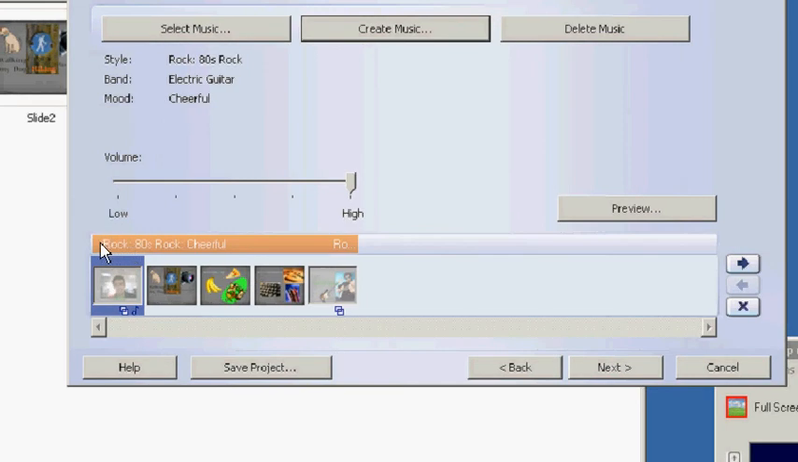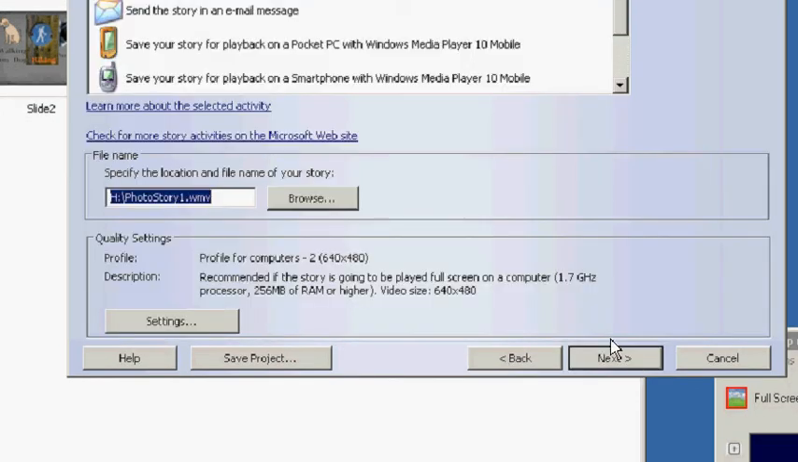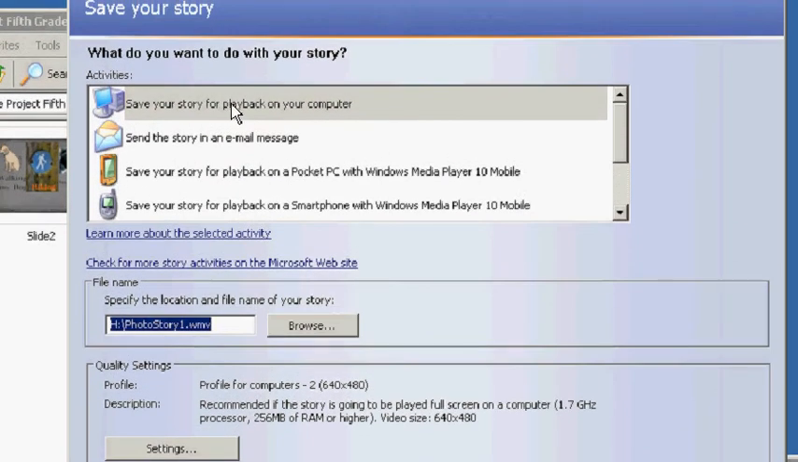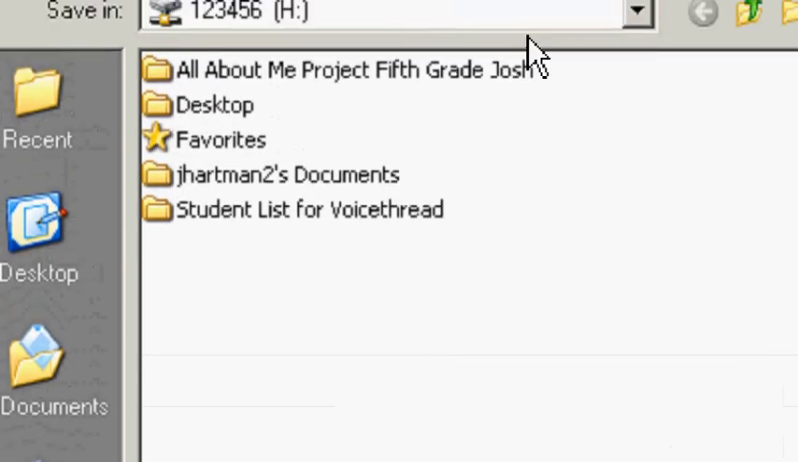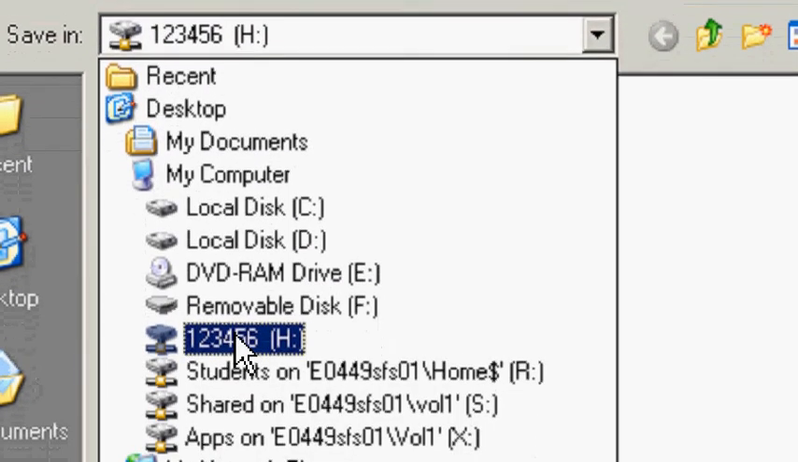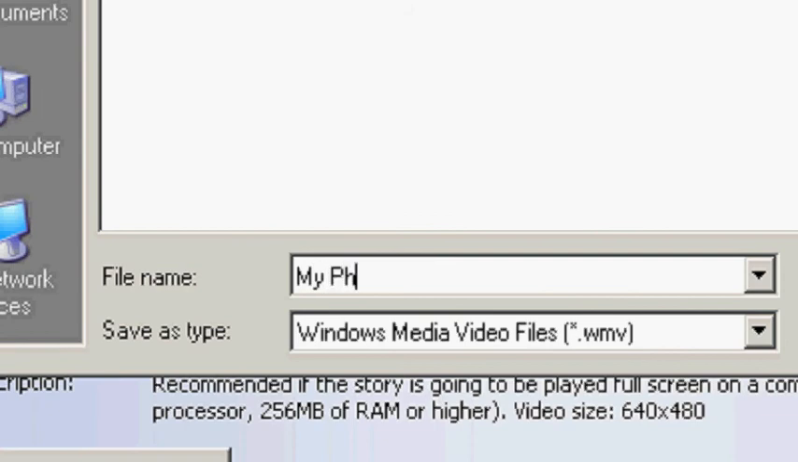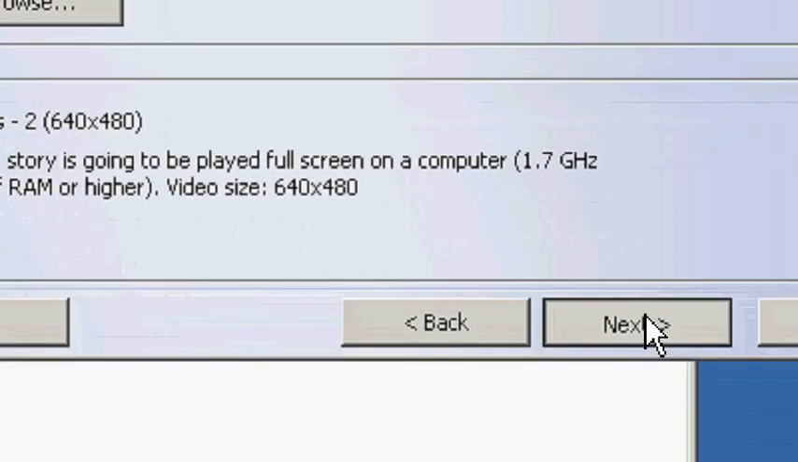You notice that the music automatically displays for all of those slides. I can also choose a different song for each slide if I want, but I want the same song for all of the slides. When you are finished, you can preview if you want, then click Next. The final step is to save our video for playback on our computer. You want to choose where to save it. To do that, click Browse. Click Save in your H drive. Now name your file. And then click Save. The final step is to click Next.